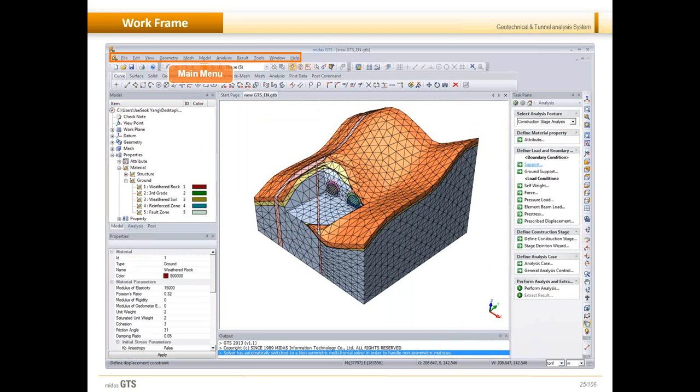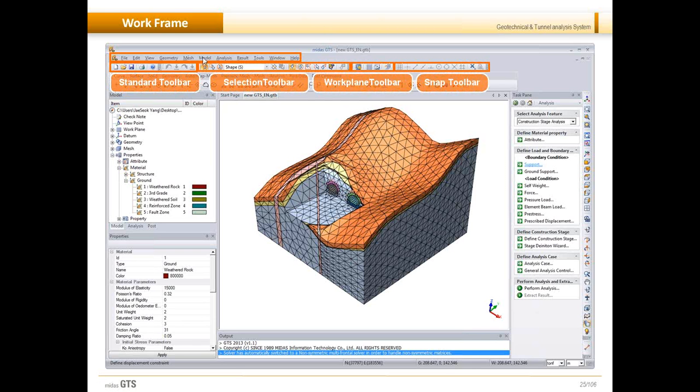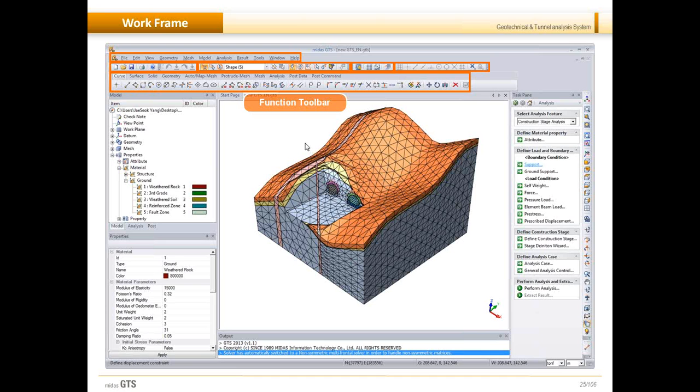And if you look on the upper part of the screen, you have the main menu and the standard toolbar, the selection toolbar and the working toolbar. So all these toolbars will help you to work with the model, to rotate, to define the snap, the selection option, the type of thing to select. All this will be here. And in the function toolbar, you'll have all the options to do the modeling, do the meshing, assign the loads, the boundary condition. Everything is in this functional toolbar. So you have all the options here in one place.